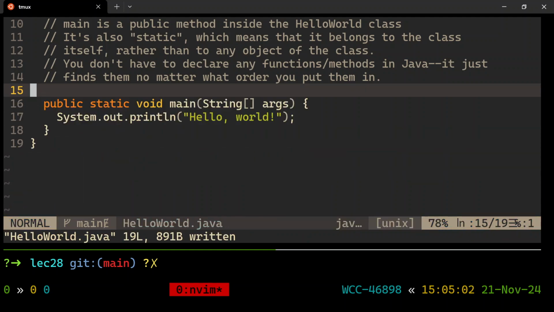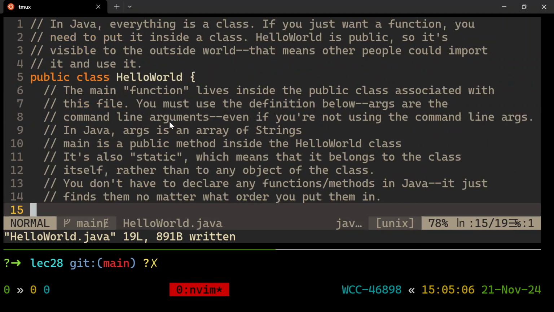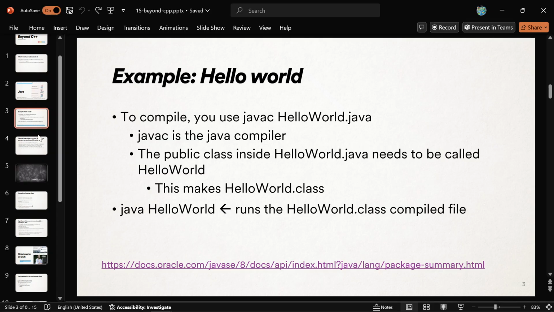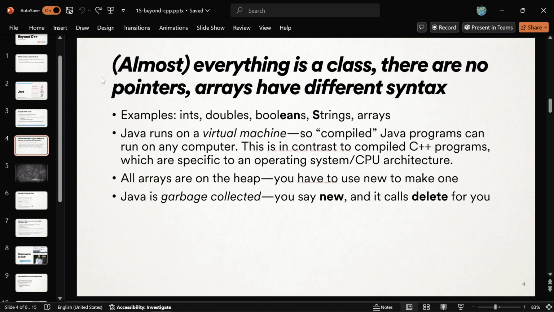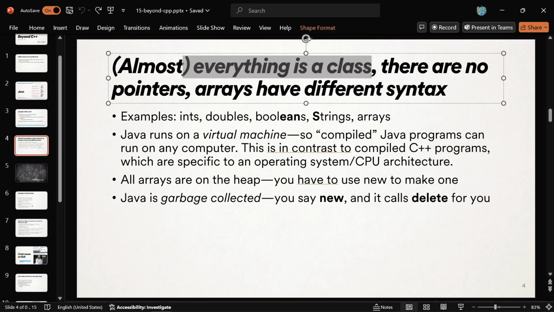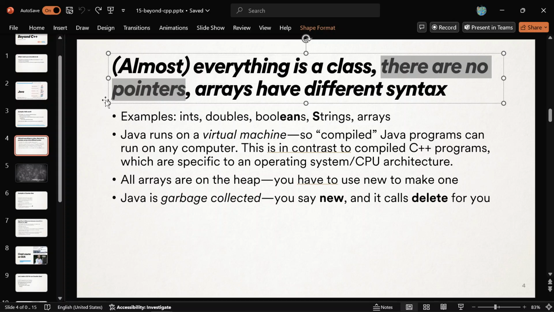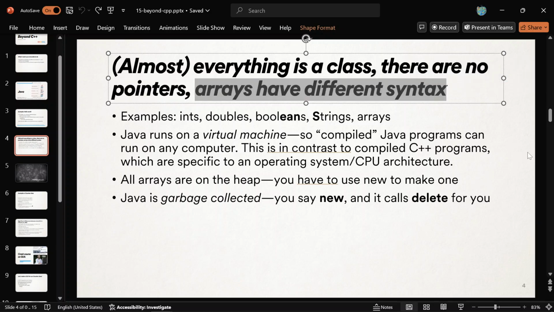Any other questions before I show you one more example? There's more next time, too, though. So let's see. Here's just a bunch of words. Pretty much everything is a class in Java. You think of it that way, at least. There are no such things as pointers. They're called references, and I'm so sorry, they work like pointers, kind of. Arrays look a little bit different.